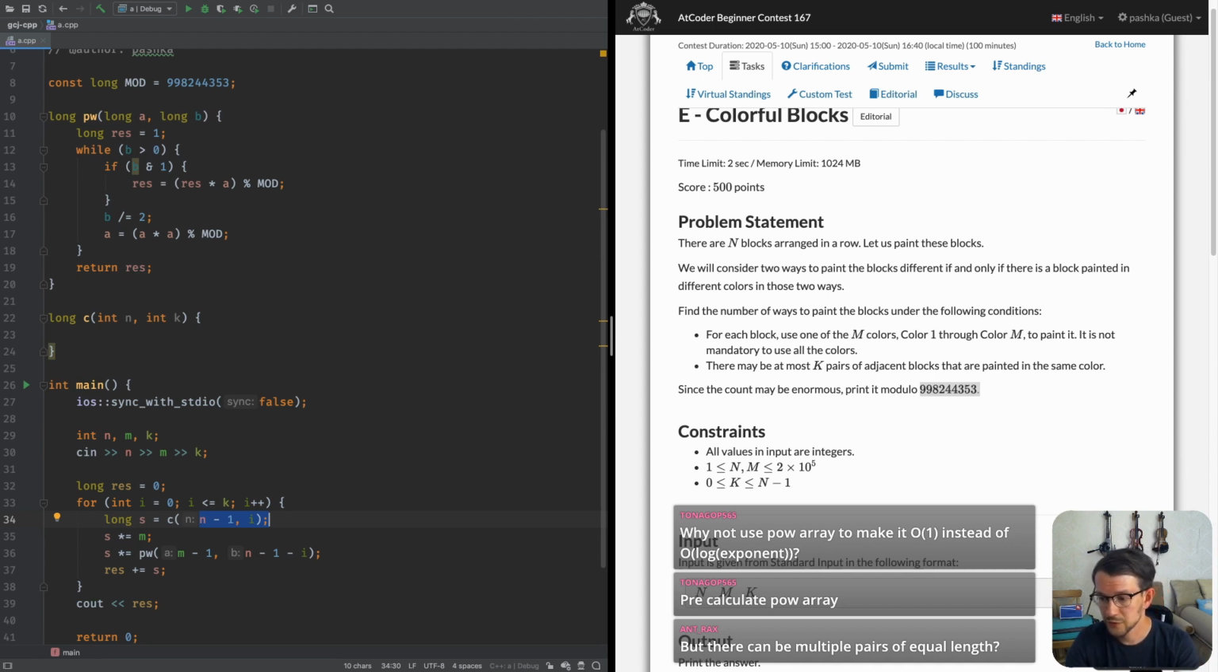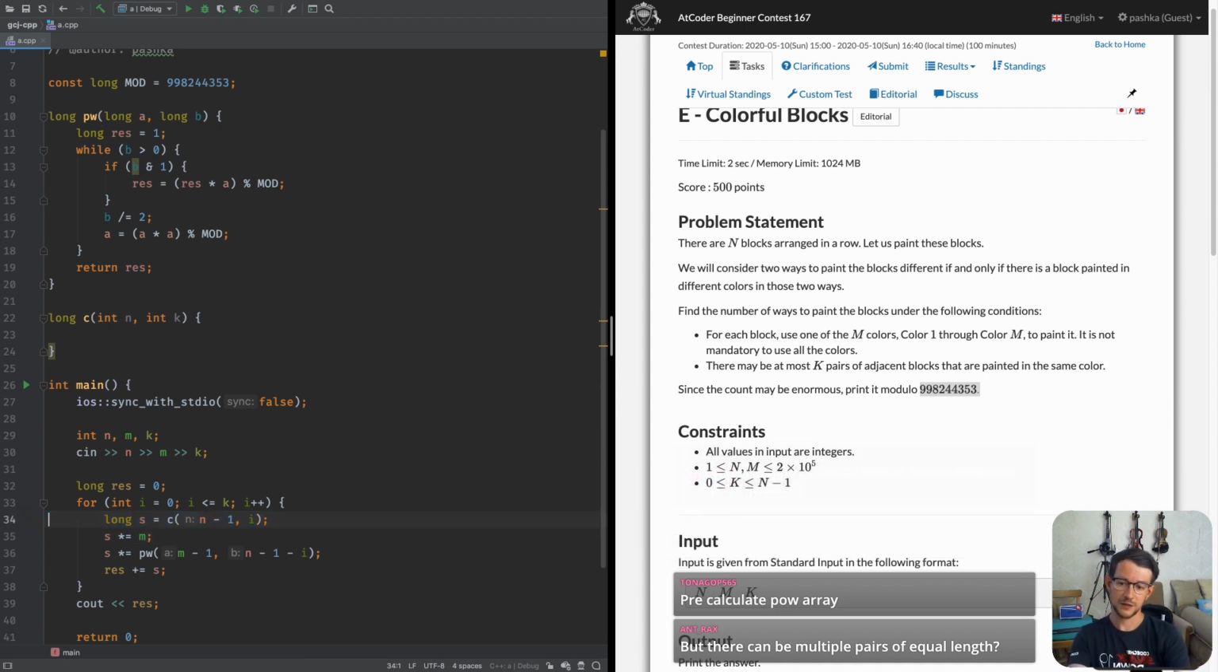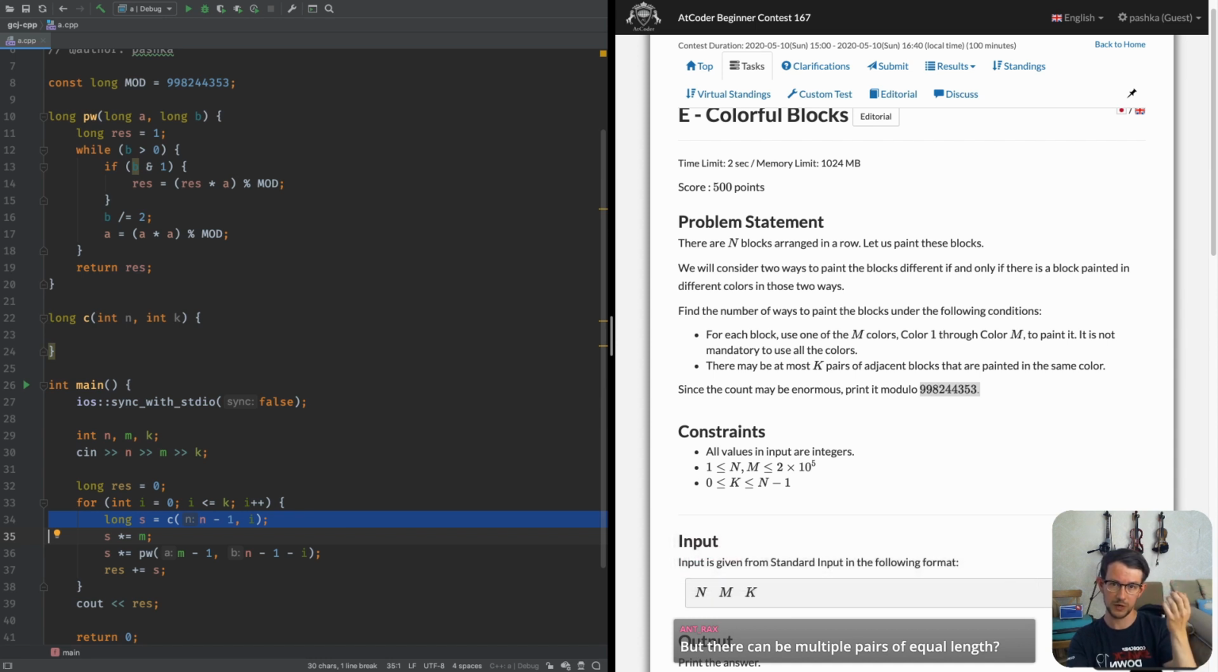Yeah. Multiple pairs of equal lengths. Yes, but the number of these pairs will be this. So this is the number of ways to choose these pairs. So I have n minus 1 pairs. This is the number of different options how to choose these pairs. And now for each combination of these pairs, I have the same number of ways to choose the colors. So this is the number of ways to choose the pairs, and this is the number of ways to choose the colors.